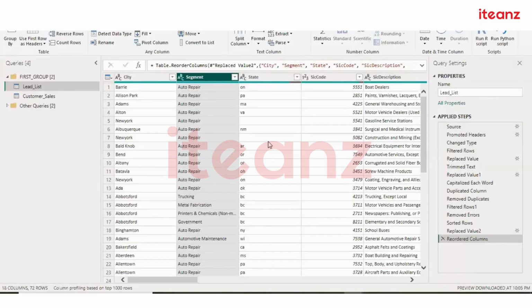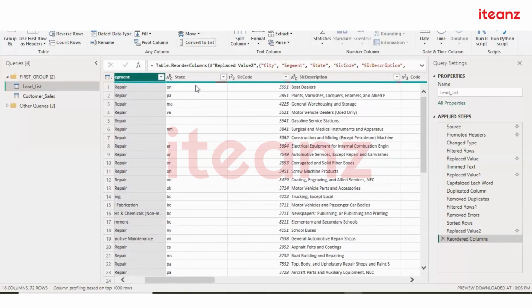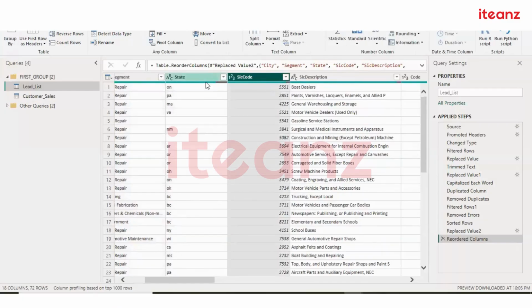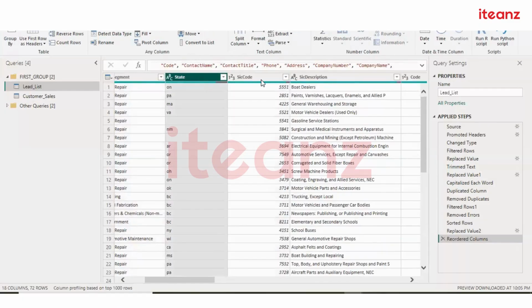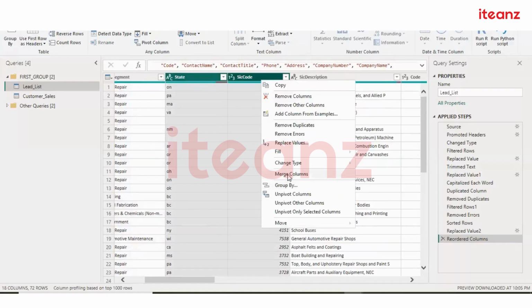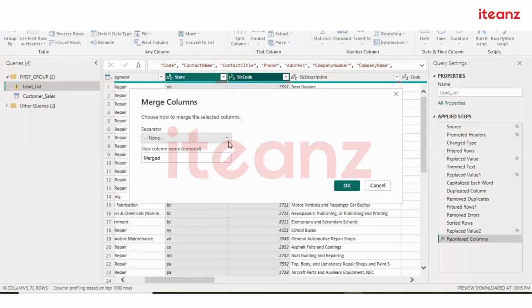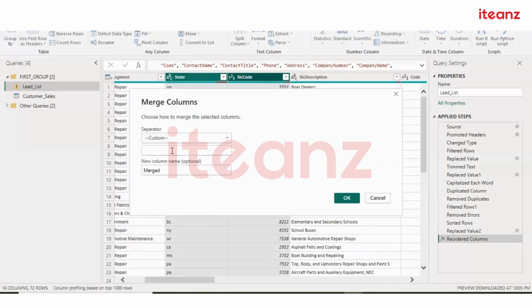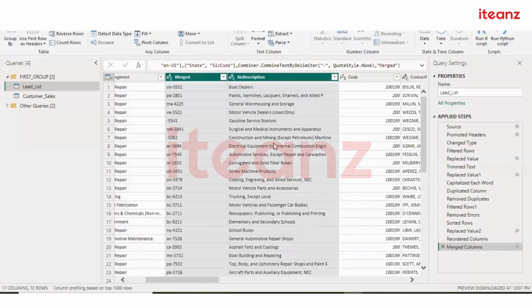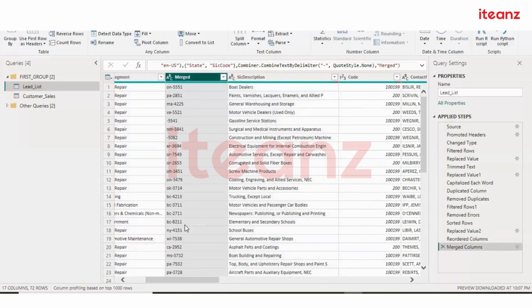Suppose I'm saying with this state, I want to combine this SIC code. I will select both the columns, right click, and say merge columns. If I want to show a separator, I say custom, and I want to put a dash hyphen in between. See, I got a merged new column, and I can rename this also, whatever I want.